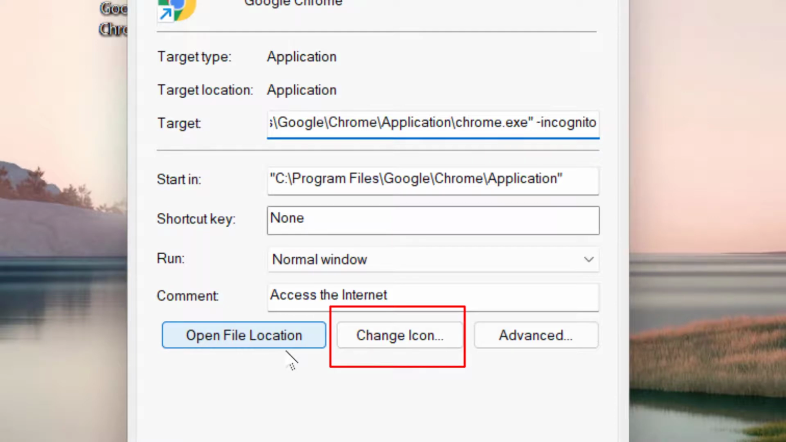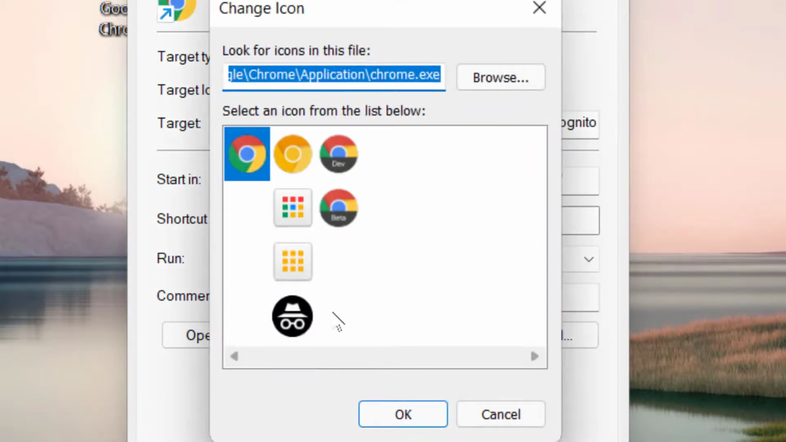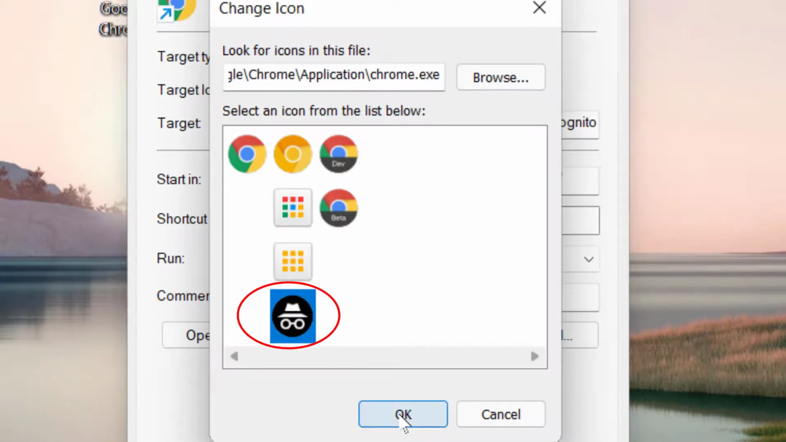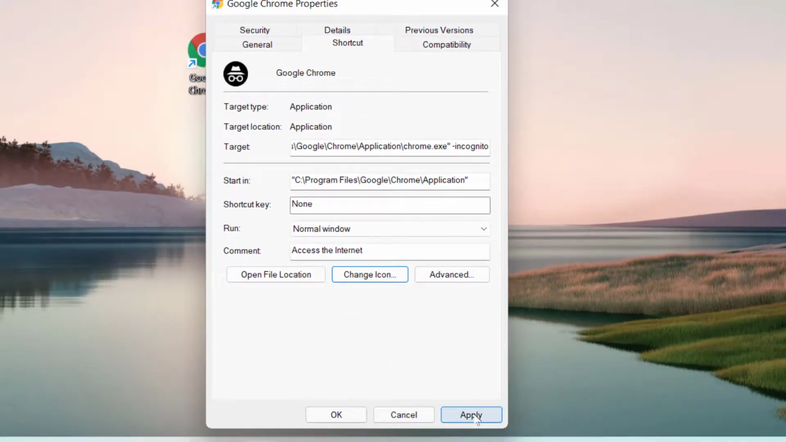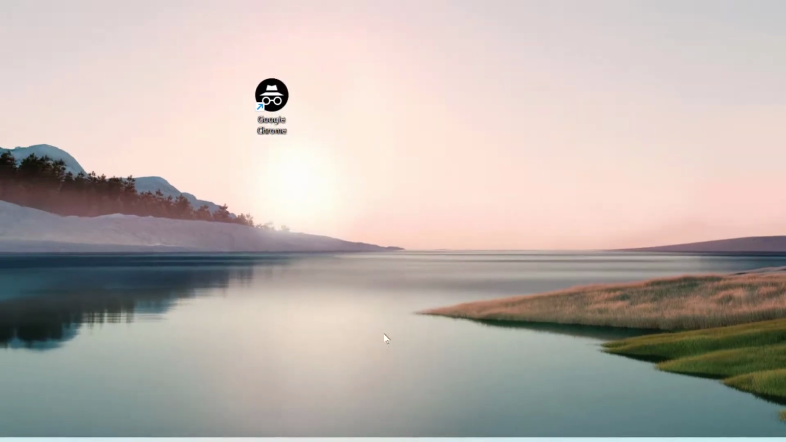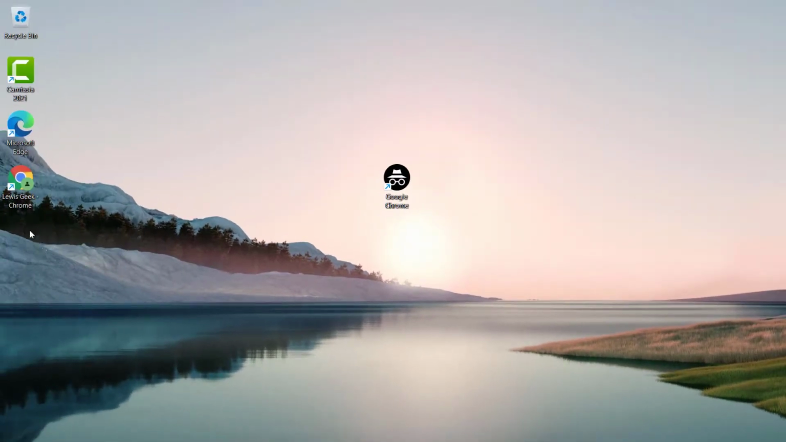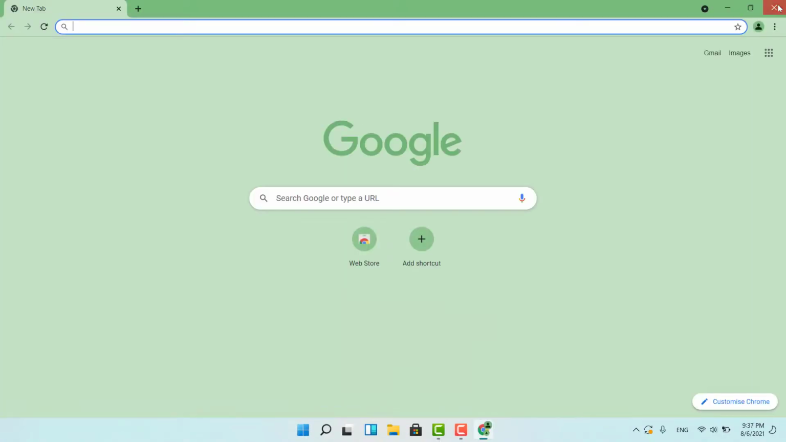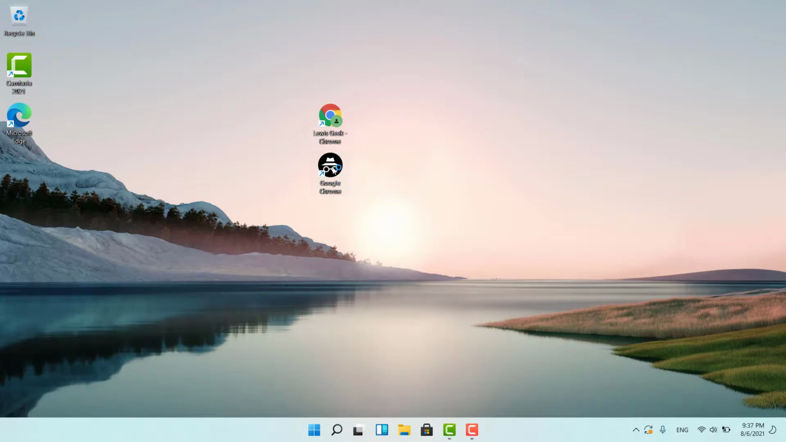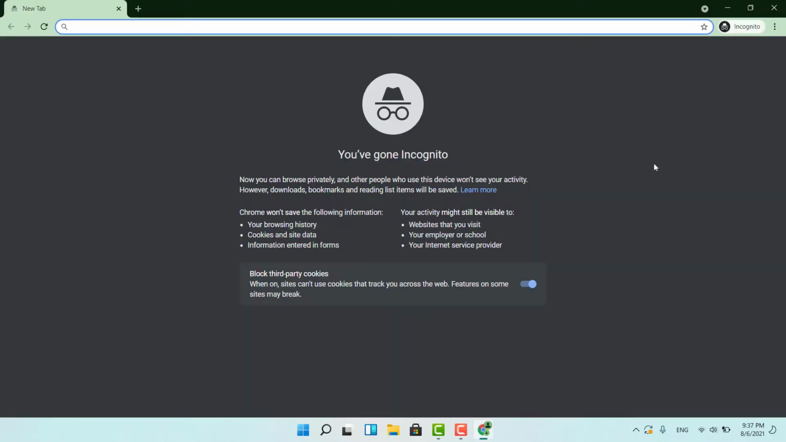Now click the option where it says change icon, and select that one, so that way you can see the difference. Then after that click OK, then click apply, and then OK. Now here we go, we have our two browsers. This is my normal browser right here, and now if you double click that, there you go. You have your Google Chrome set into incognito mode by default.